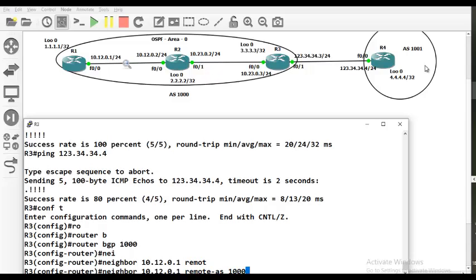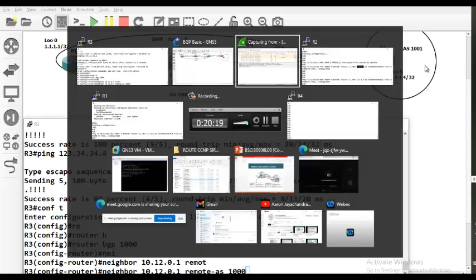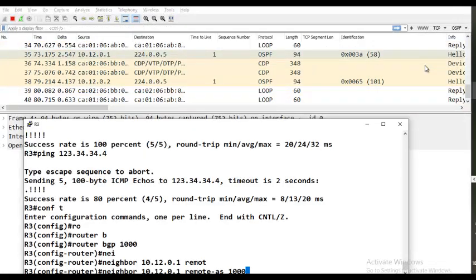Now, as soon as I hit enter, what will happen? Router 3 will use its exit interface. What is the exit interface address of router 3? 10.23.0.3. Using that as a source and using this neighbor address as the destination, it will start sending TCP three-way handshake packets. I want to show you that. You see Wireshark in the background. All right, I hit enter.